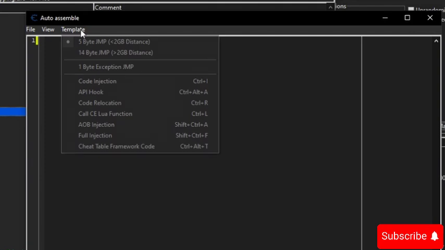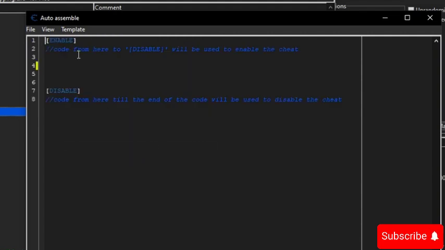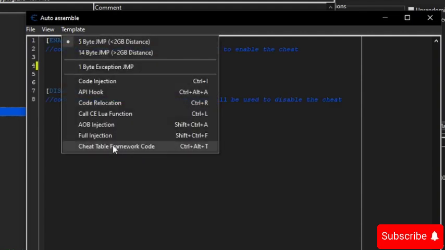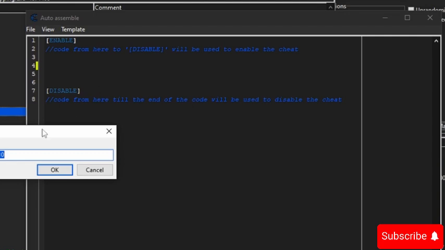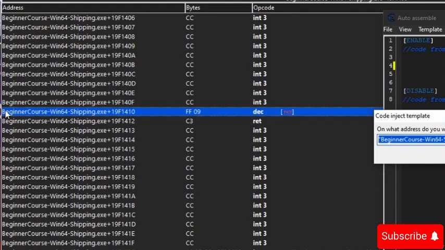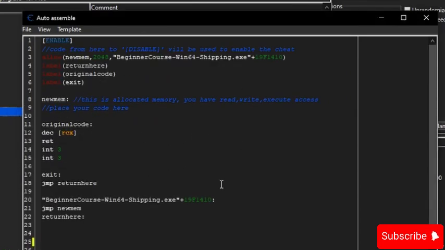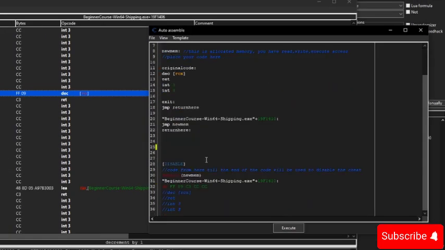But first we're going to click on template, and now follow my instructions exactly as I go along. I'll explain what these do later, but first click on cheat table framework code, and in that order specifically. So click first on this one, and then click on code injection. Make sure you have the right one selected. It will say on what address you want to jump. This should match exactly the address here, the line of code that you want to replace. Press OK, and now this will all fill up, and we're going to modify the code in here.